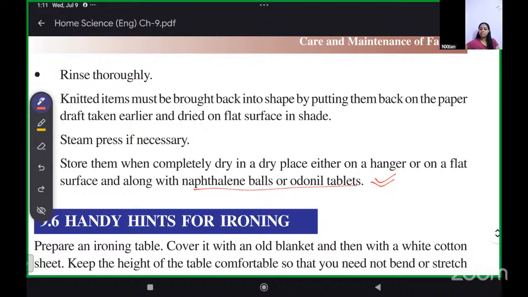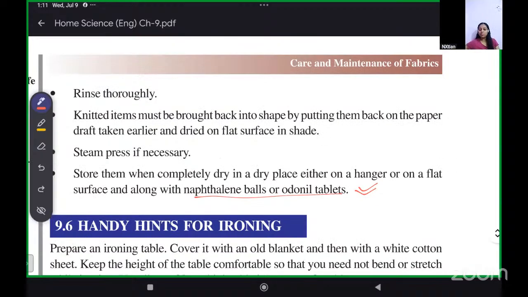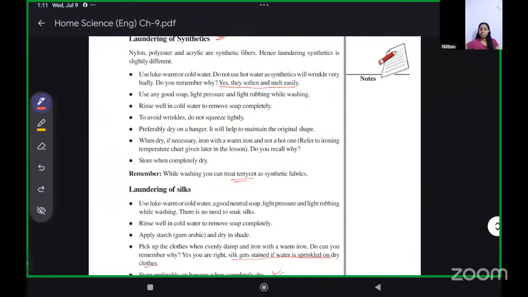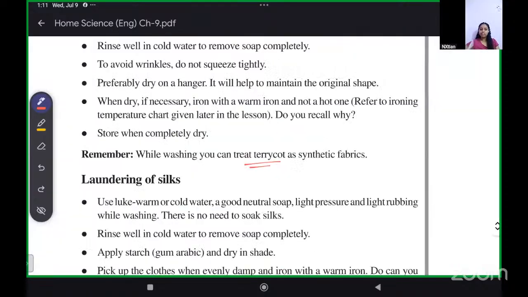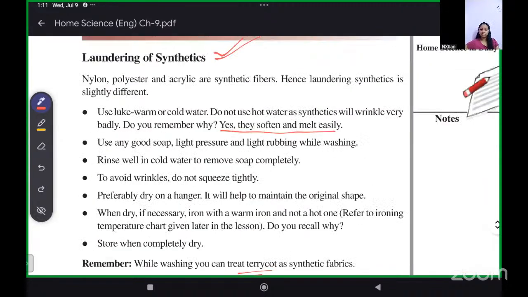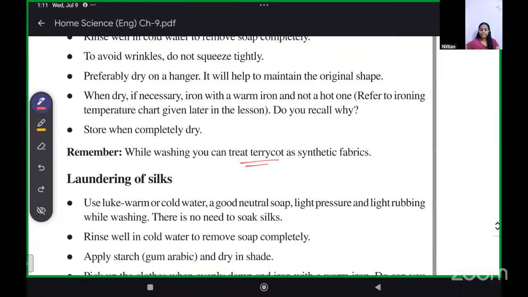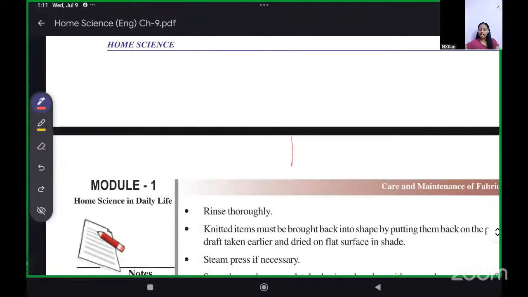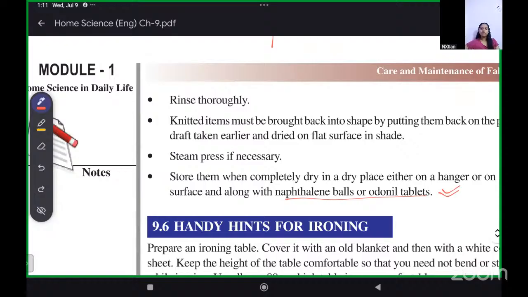Any doubt in laundering of woolen clothes, laundering of silks and synthetics? Any doubt in any of the three? No, I don't think so. Okay, all right. Now, handy hints for ironing.